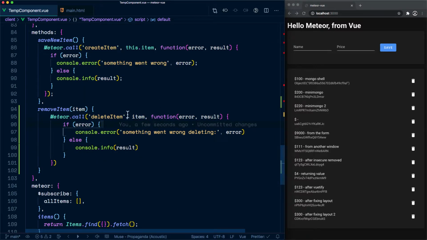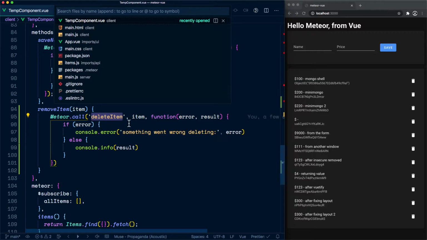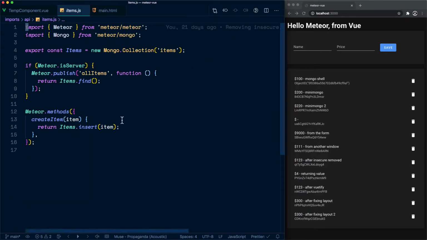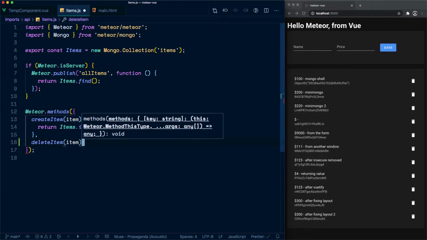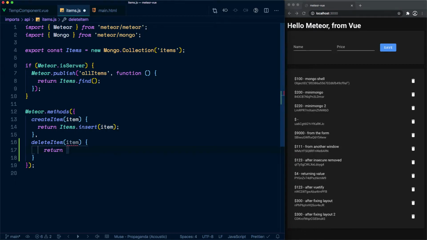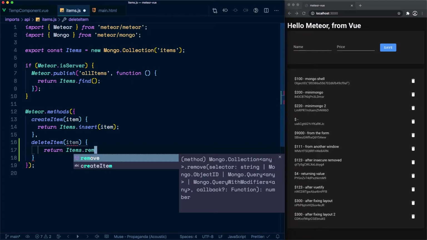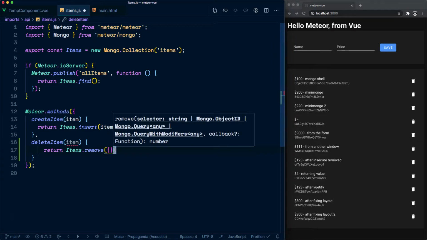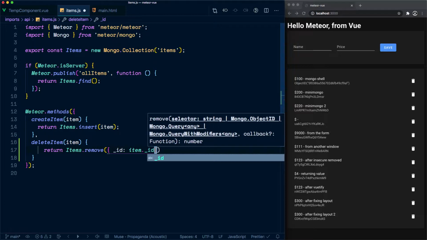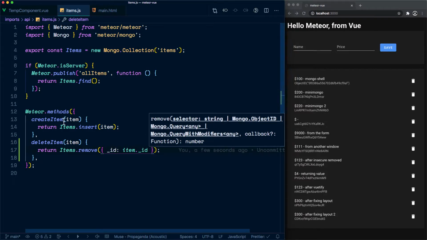What does this mean exactly? That we need to now implement the delete item method on the Meteor side. Okay, so let's go ahead and do that. That will be in items, the import that we do, and we want to create another method here, delete item. And we're going to pass in the ID to be the same as item.id. Okay.